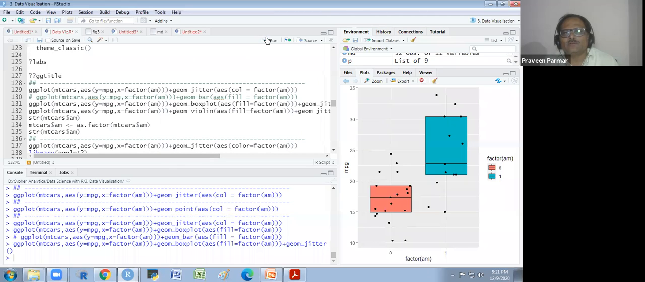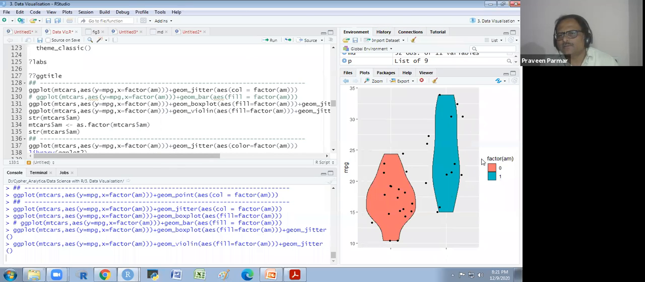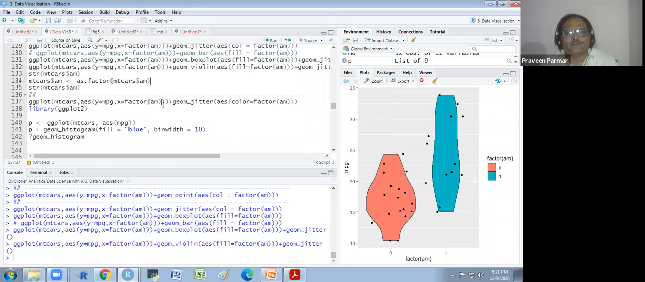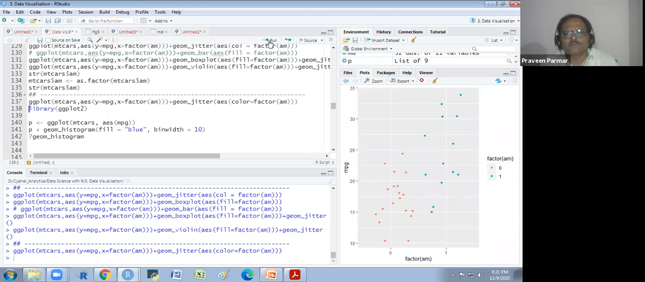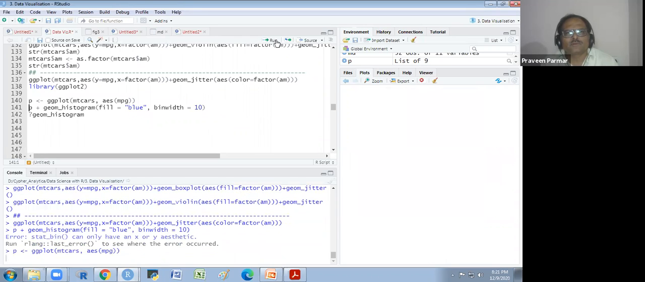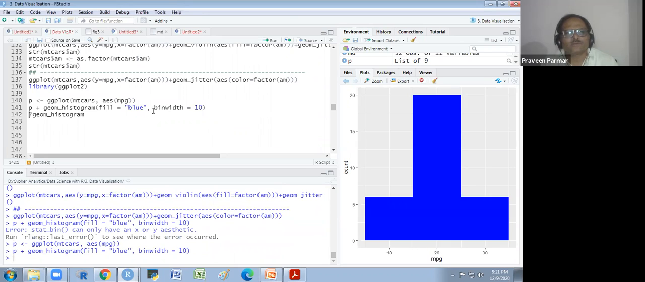And here the violin plot is like this. This I have shown you in the PowerPoint presentation already, and this we have done already. I will show you some histogram. I have to run this, then this. This is the histogram I have created.